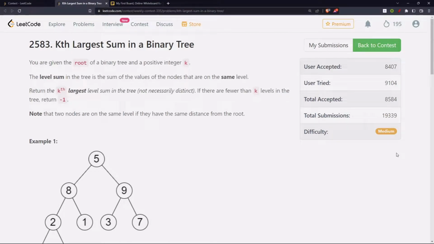Hello everyone, let's solve the second problem from weekly contest 335. Kth largest sum in a binary tree.